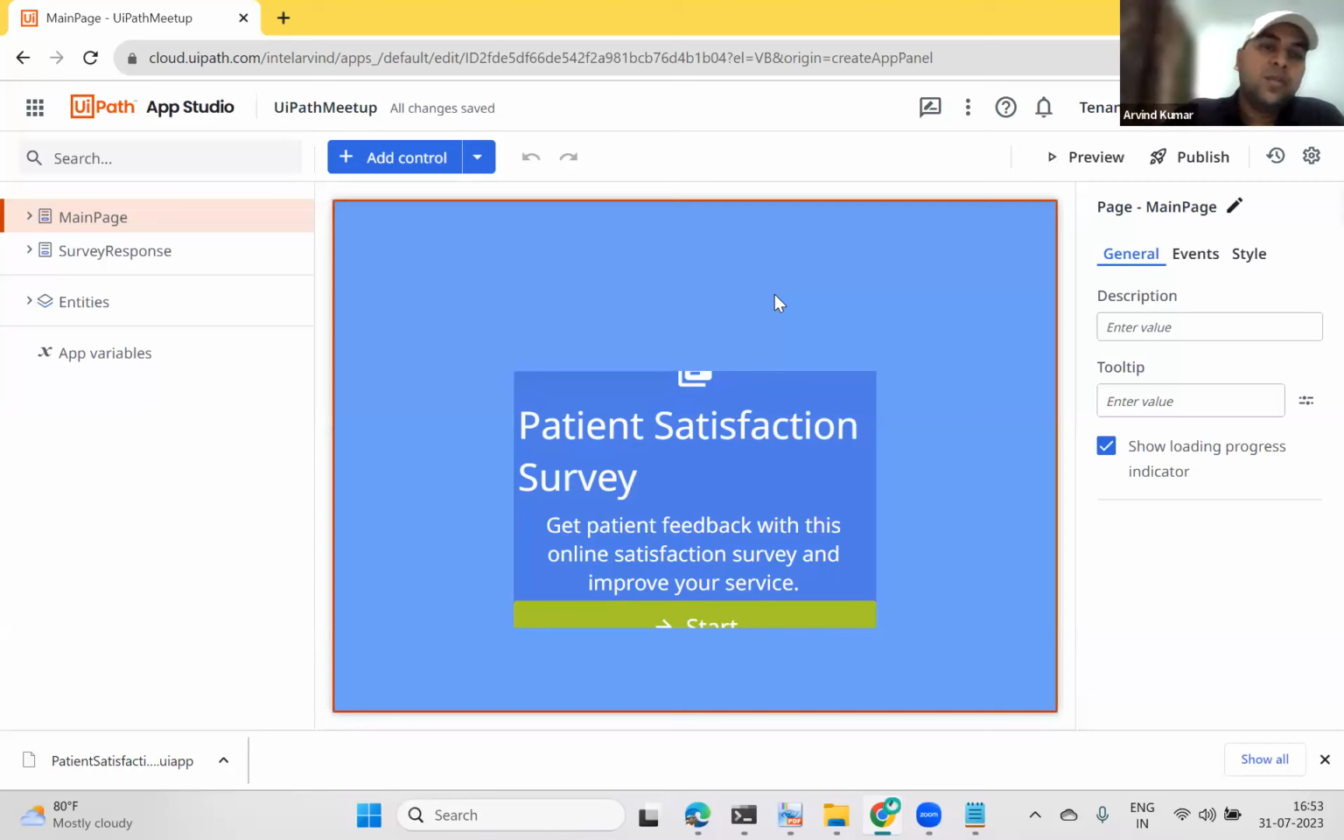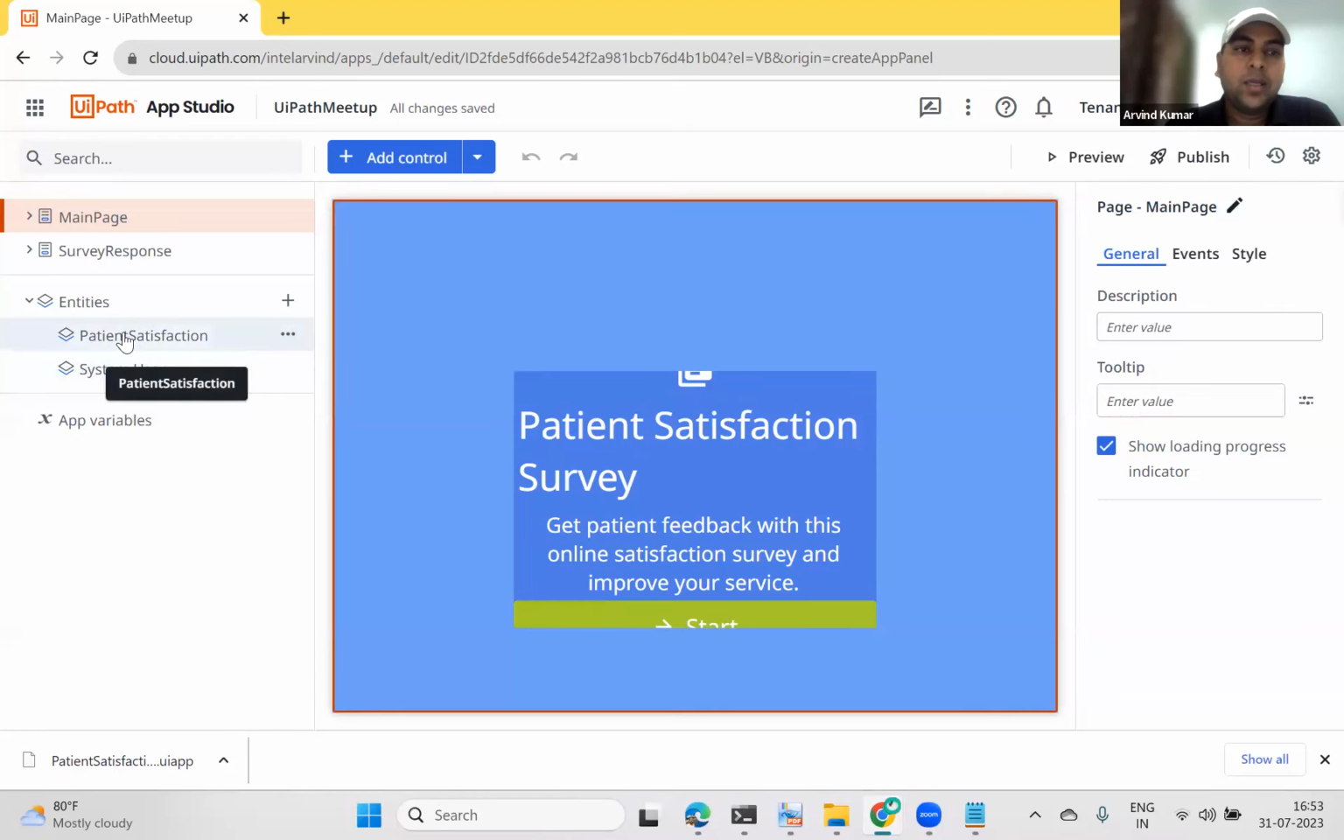So this application is very simple. I've created one home page and a survey response page for the patient, just to capture the response from the patient. I already have these apps, and I have one integration, a data service patient satisfaction entity, which I created and then integrated with this app. And then I have the main page and survey response.